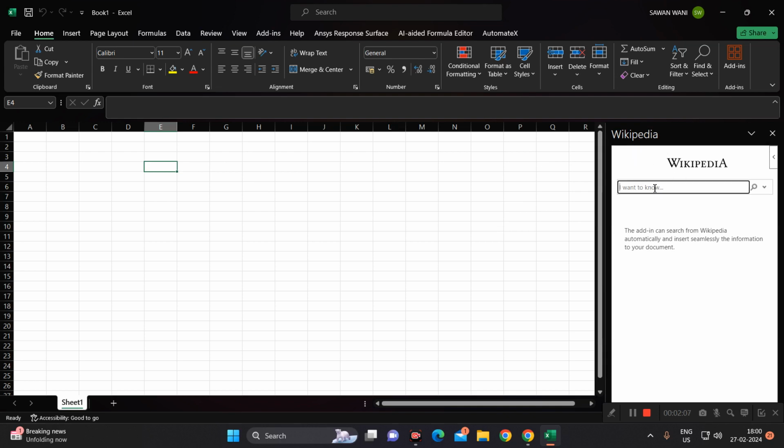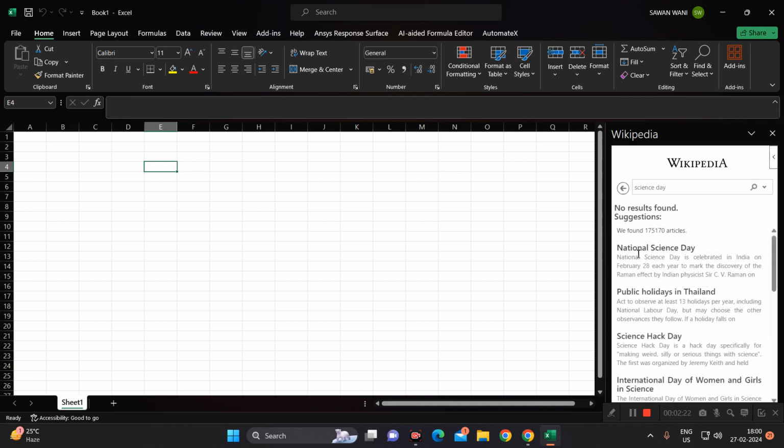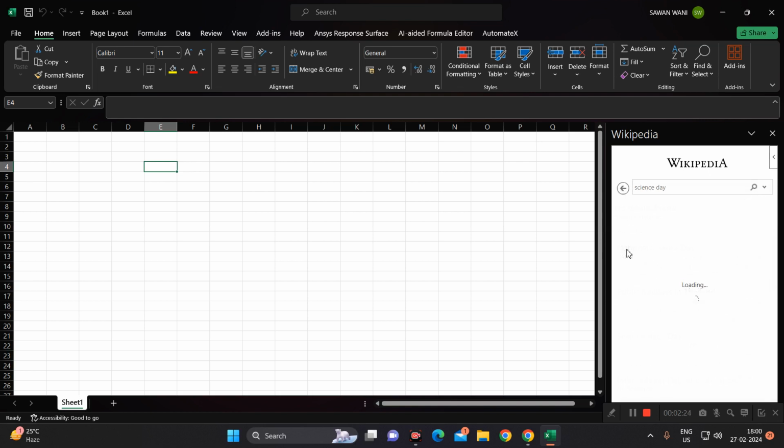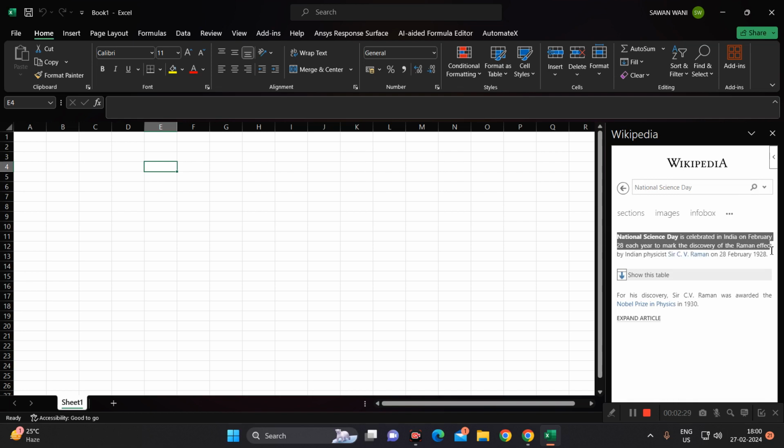So what is the basic use of this now? See, search anything like Science Day, suppose, and hit search or hit enter. So see, National Science Day. So we got this information. Same information will be available on wikipedia.com.